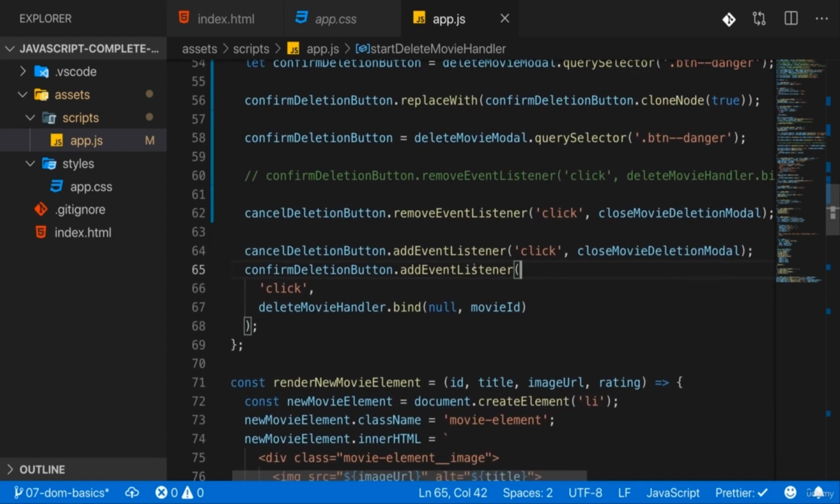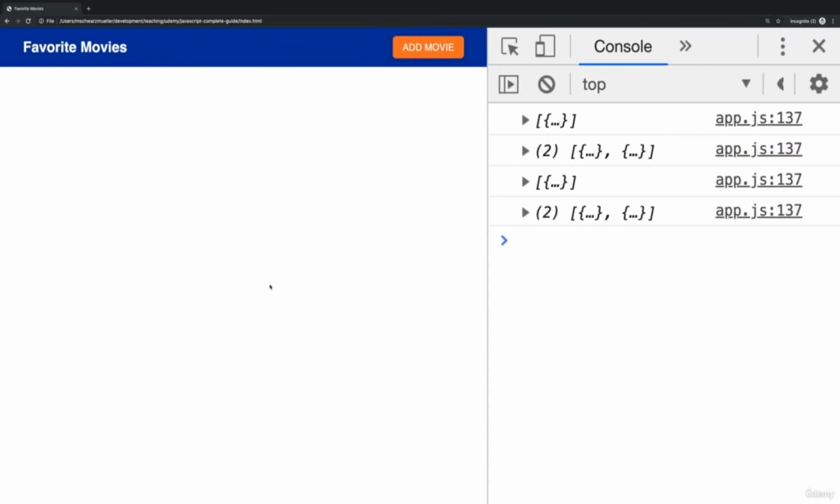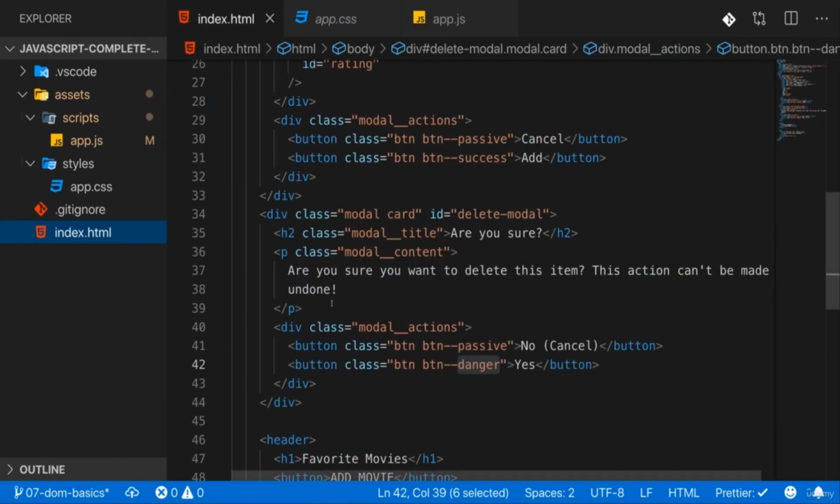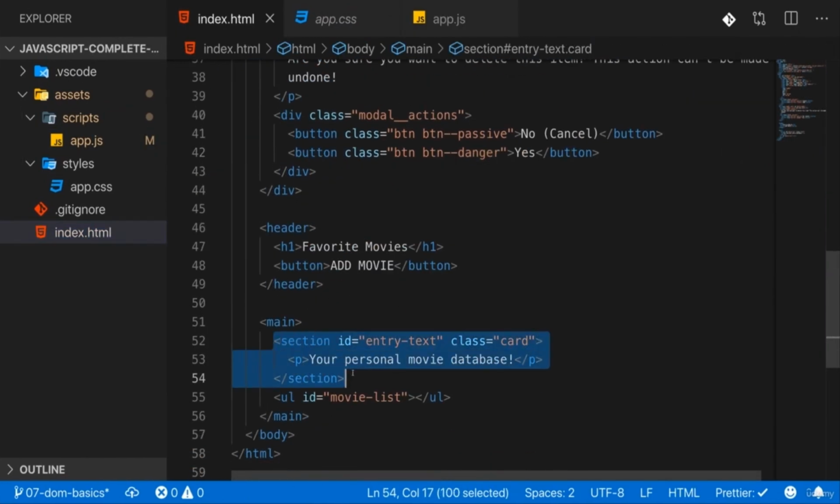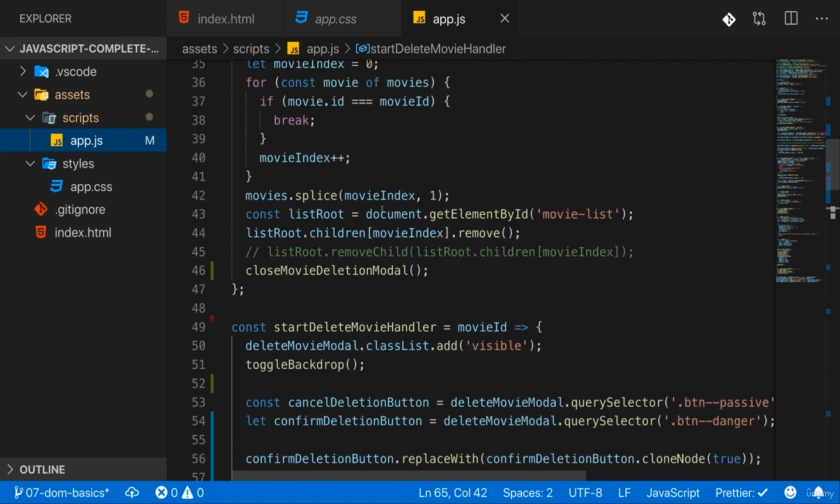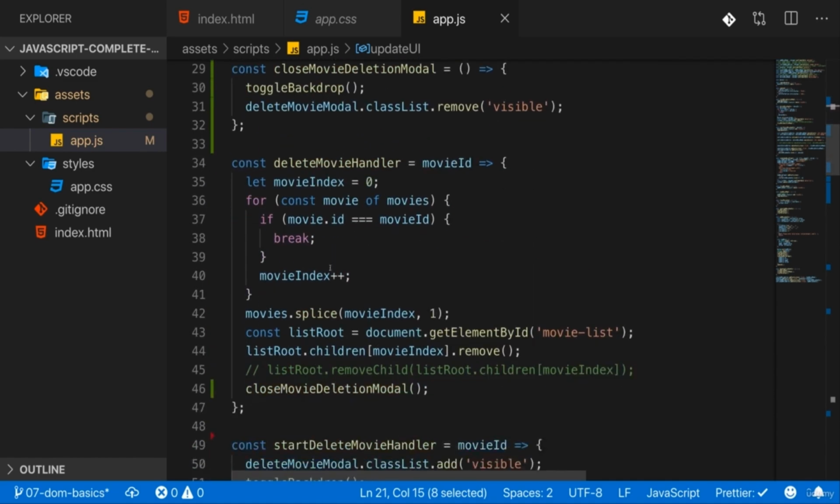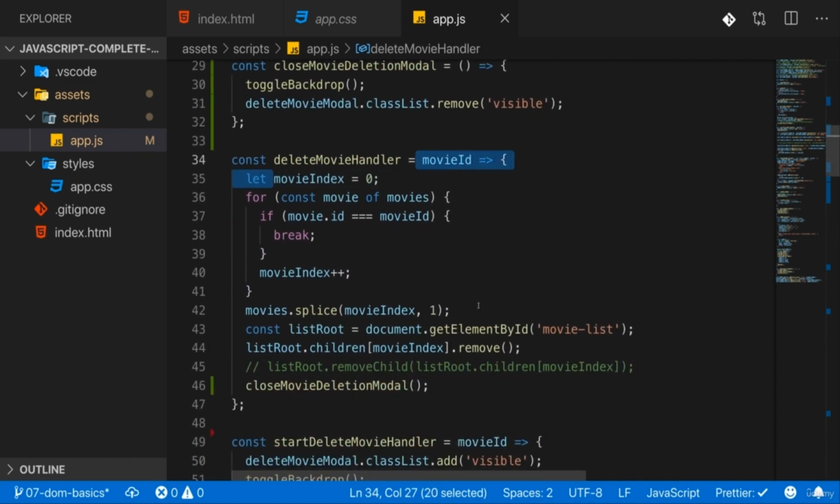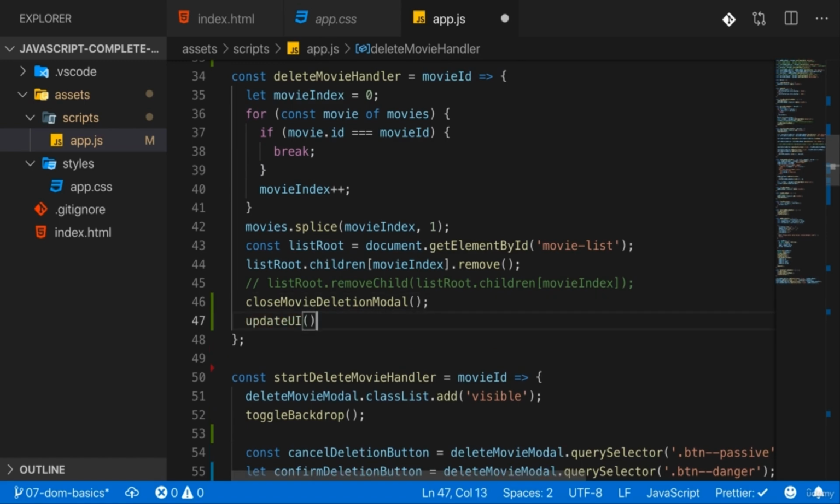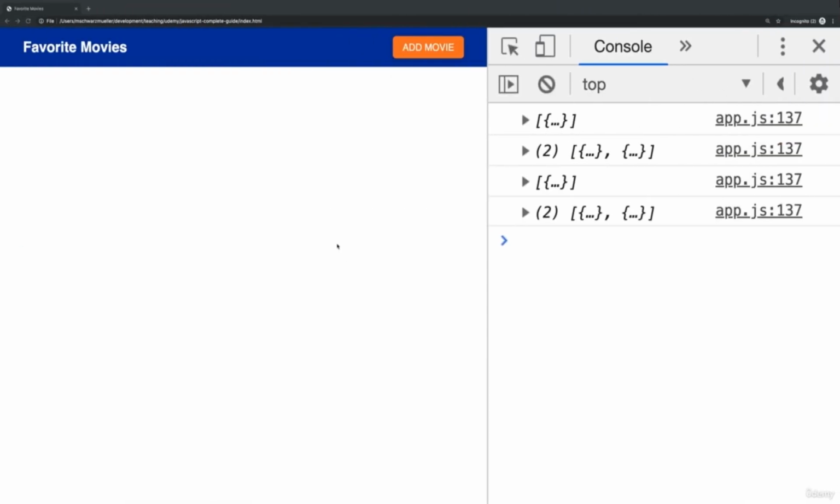Nonetheless, this is this finished and working application here. Well, almost. One thing is missing. Do you know which? Well, it's a minor thing, but if I have no items anymore, I want to bring back this section here at the bottom. So we have this update UI function where we do perform this check whether we want to show it or not. So all we need to do is call update UI whenever we deleted a movie. So here I want to call update UI, and with that called, let's give it a try.